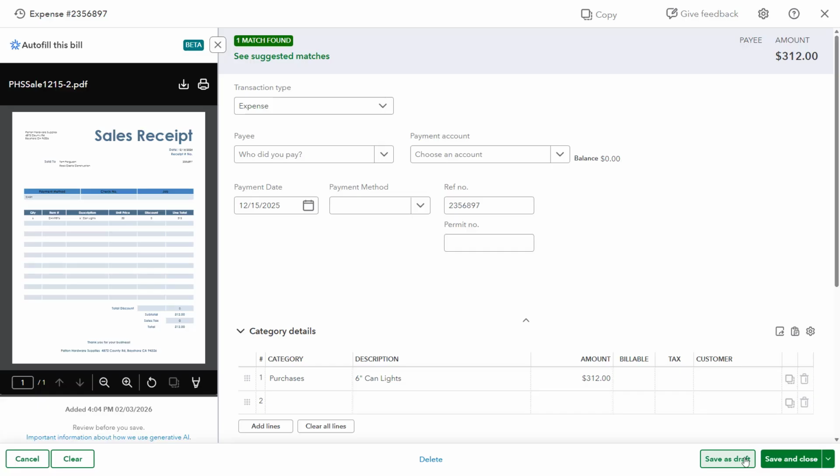Alternatively, to try to manually search for a matching existing transaction for this transaction if QuickBooks cannot find one, click the Search for a Match link at the top of the window. Then type your search term into the search field that appears in the new Match to an Existing Transaction window that opens.